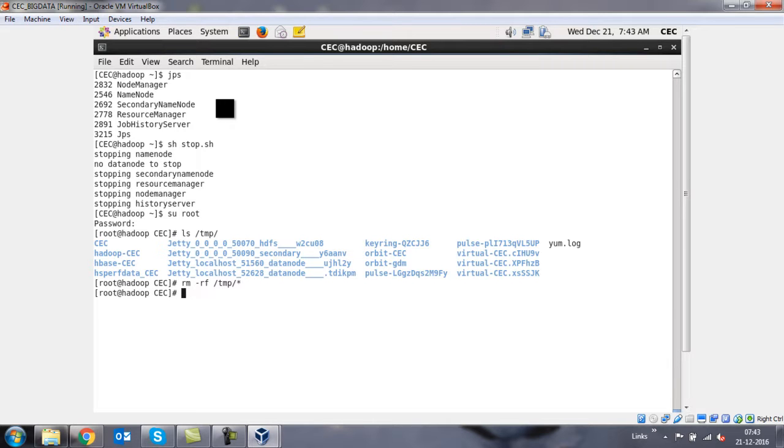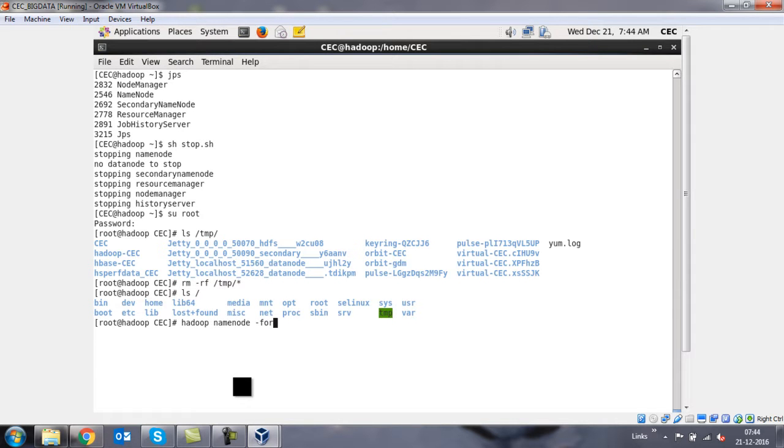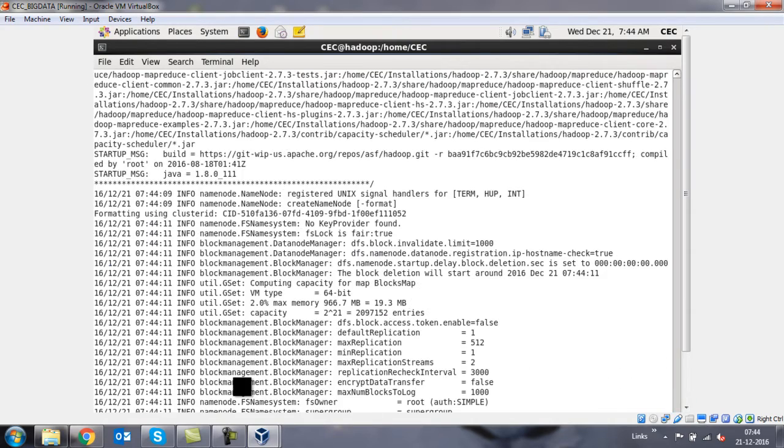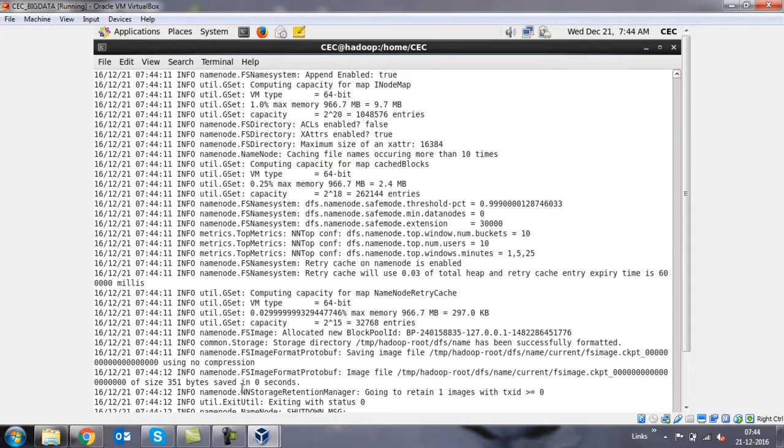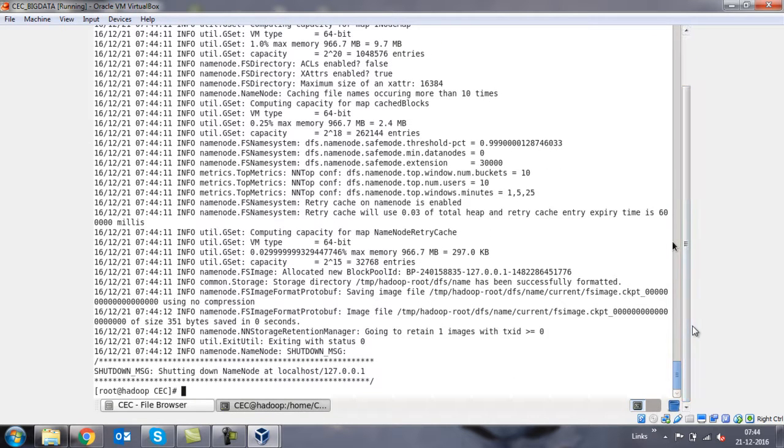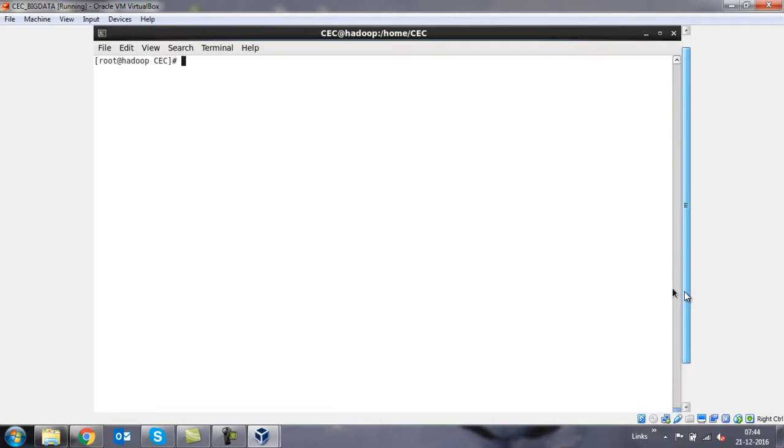Okay, fine. Now you can find here /tmp, and again what you will do is go for hadoop namenode -format. Hopefully everything gets formatted successfully, because it did not ask any yes or no. So now I'm going to press arrow up again and run sh start.sh. Hopefully now all the daemons will be running.